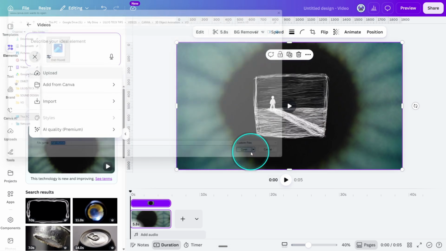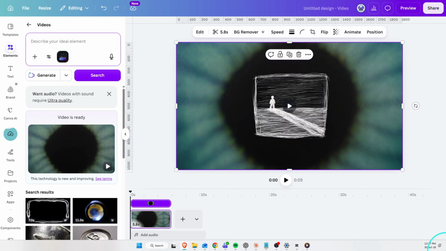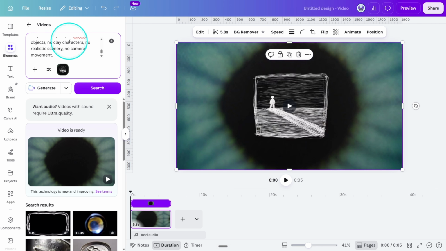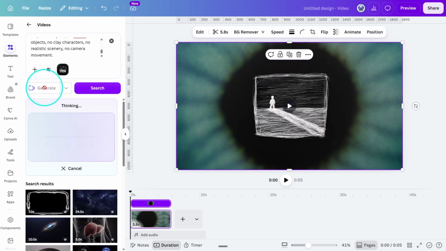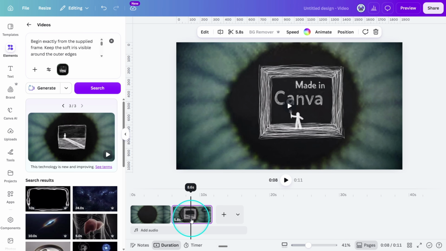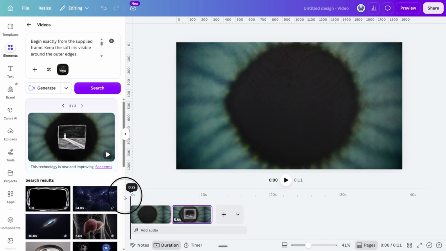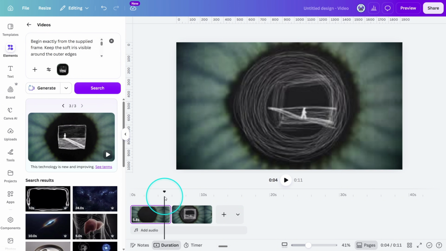You can then bring that frame back into Canva and repeat the generation process, using the newly exported image as the reference for the next section. This allows us to continue the animation beyond the original 5-second limit. With the visuals complete, it's time to add the voiceover, music, and sound effects, all of which I generated inside ElevenLabs.